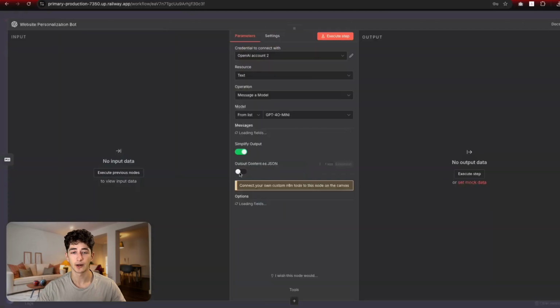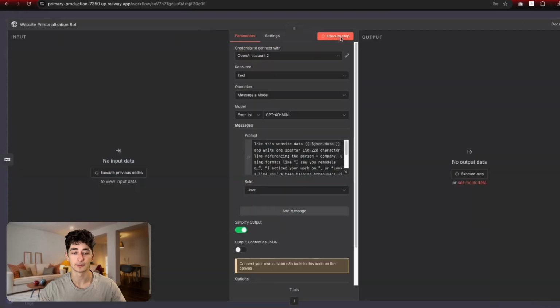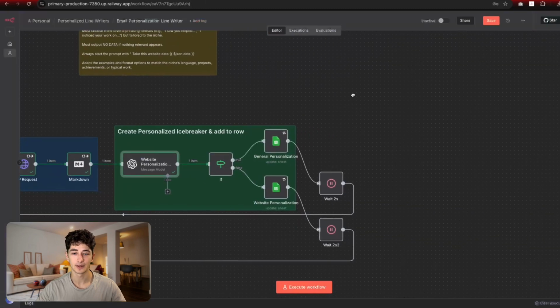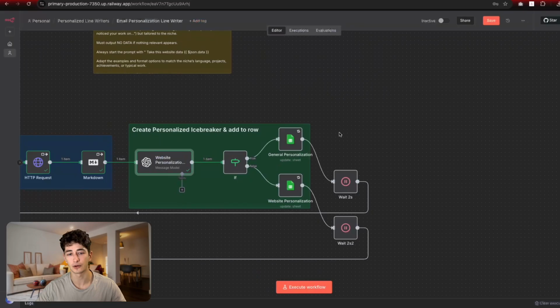Cool. So if you want to try it out, what you want to do is click execute step. As you can see, we got data from the website, and then here's our personalized line. I noticed your work on luxury home renovations and additions in Vail and Aspen, and I had a question, right? Fairly simple as that.